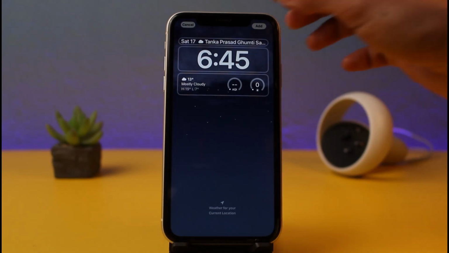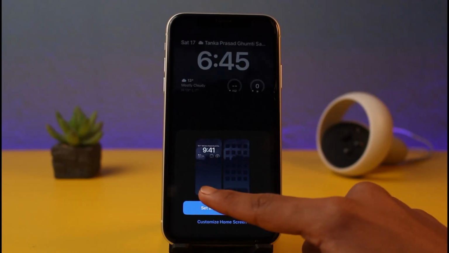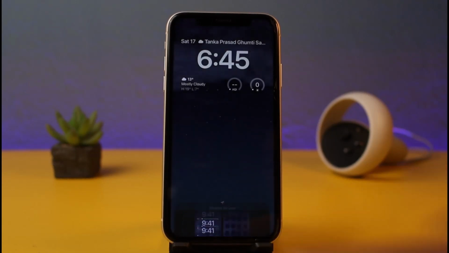And what this does is, if I tap on the add button, it will set this as a wallpaper pair, meaning it is going to set both to your iPhone's lock screen as well as your home screen. But we don't want to do that. Instead, we want a different wallpaper for our home screen. So we'll just select Customize Home Screen.